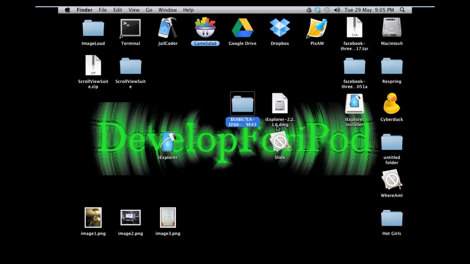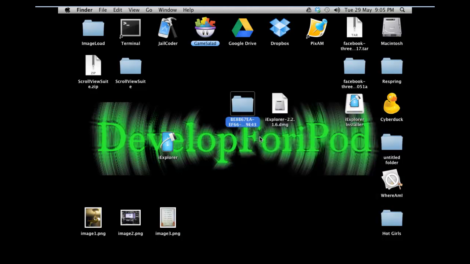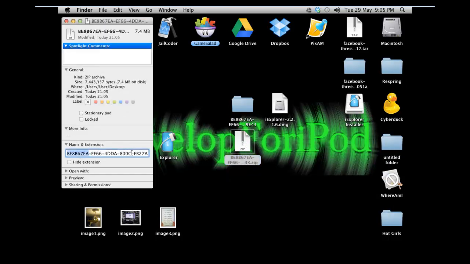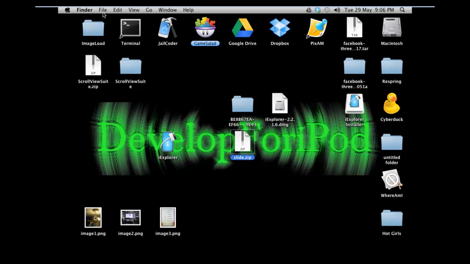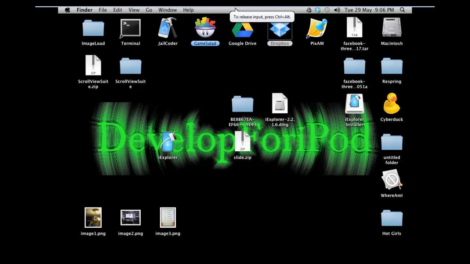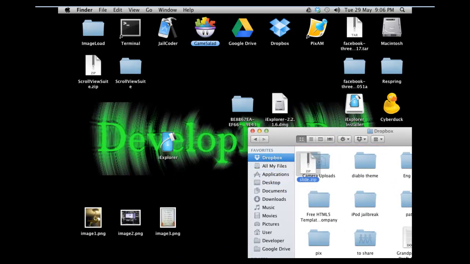So then you have this. I'm going to delete this. Right click, compress, and we can just rename this to what the actual thing is called. So there's that. And I have my own way of moving data. So I'm going to open Dropbox and put the zipped folder in my Dropbox.